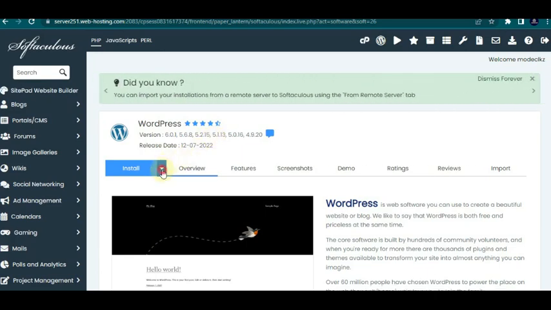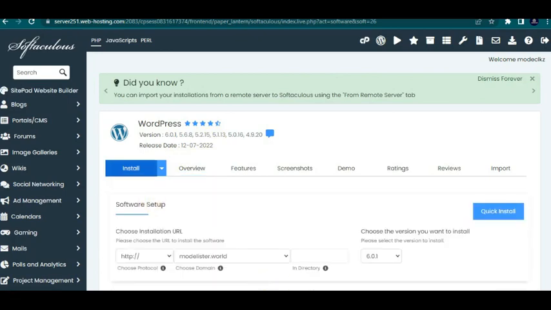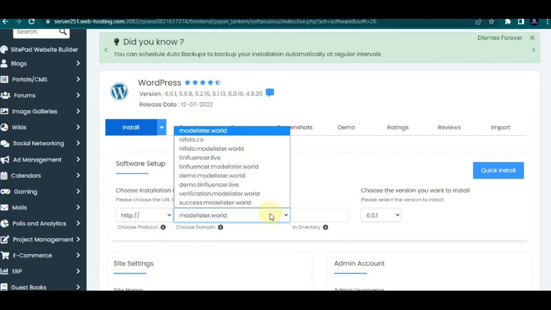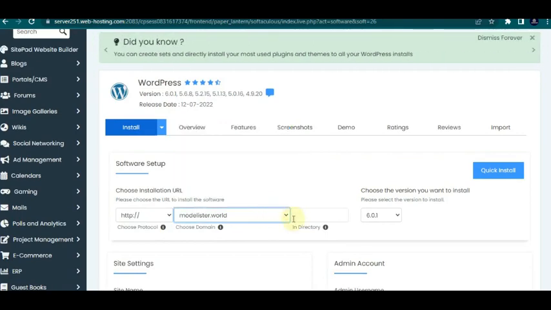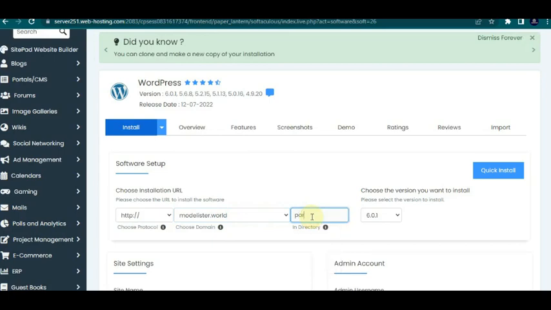So the next thing you want to do is to click on this drop down and click on custom install. Once you click on custom install, it's going to take you directly to the domain name you just purchased. Now for the purpose of this tutorial, I didn't purchase a new domain name. I'm just going to use my previous domain name. As you can see, I have a lot of domain names here, so I didn't purchase any new one. So let me just use this one, and I'm going to install the website in a subdomain. So let me call this portfolio.